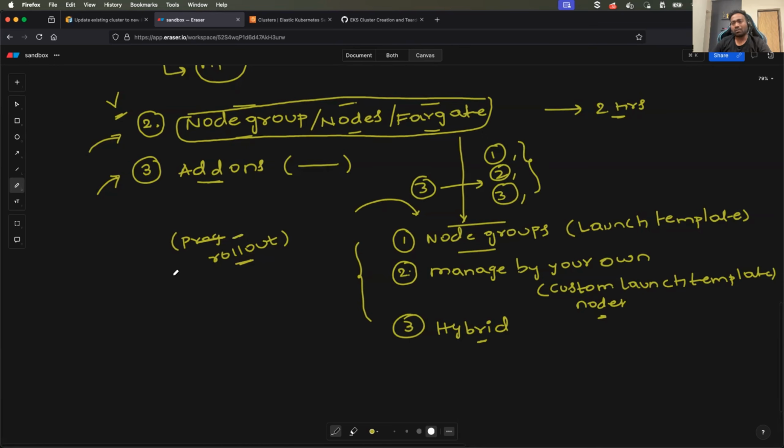There is another option which is called forceful. I'll talk about it later. But by using the rollout approach with the node group, you roll out the upgrade for individual nodes. So it becomes easy: when you have 100 nodes or 200 nodes, the rollout approach is better.